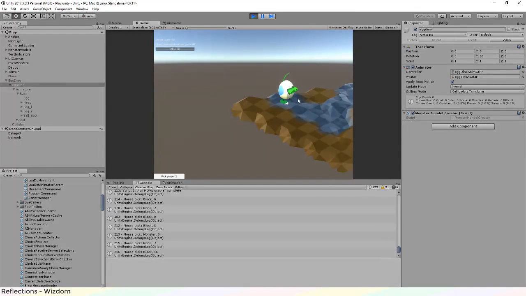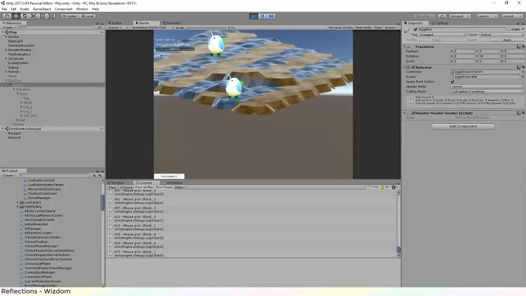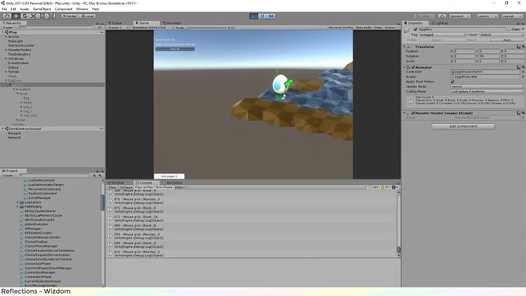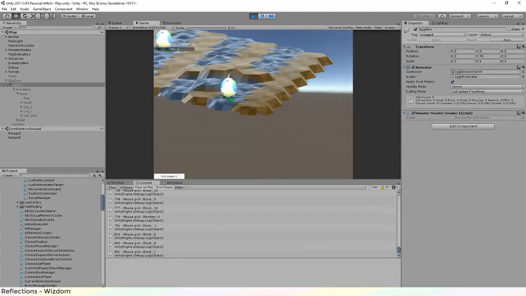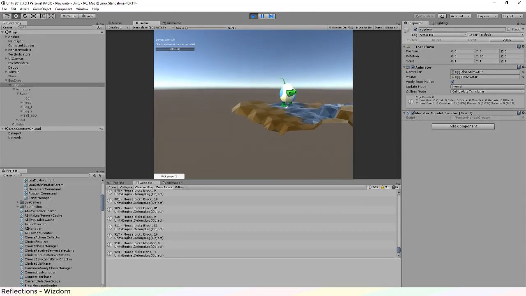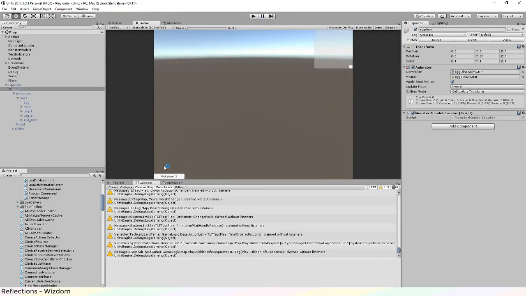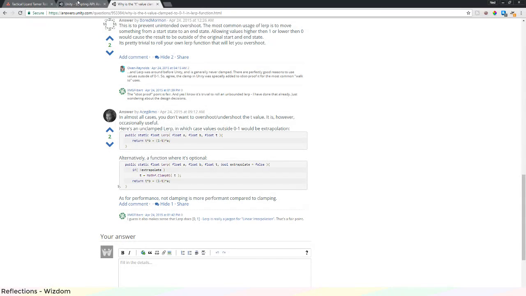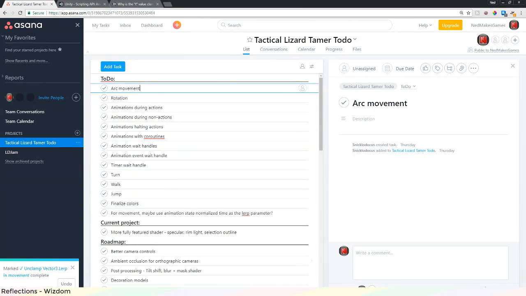Yeah, so we can see it overshoots and then comes back a bit. It's actually not exactly what I thought because it kept bouncing around the point, but that's okay. Alright, well at least it works. So, done with that. Okay, so now let's move on to arc movement.